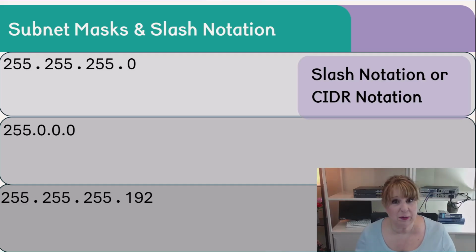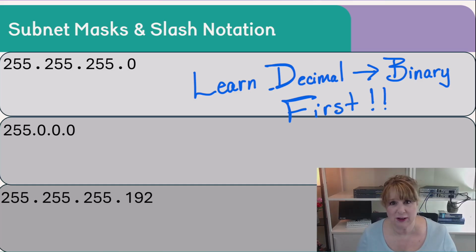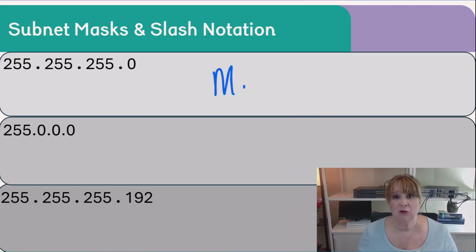Students get confused about this, but it's one of the easiest things you're ever going to learn in subnetting. It's easy as long as you know how to convert decimal to binary. If you don't know how to convert decimal to binary, you're never going to understand slash notation. That's just a fact. So if you don't know that, just go back to one of my previous lessons and learn how to convert decimal to binary, and then come back here. All right, for the rest of us, we're going to move on.